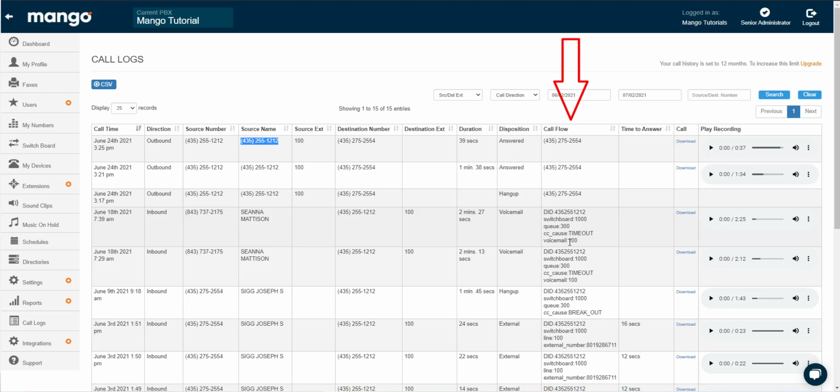Our time to answer is how long it took for that call to be answered in your office. So as you can see here, we have a few that are 16 and 12 seconds, meaning it took that long for the call to be answered.